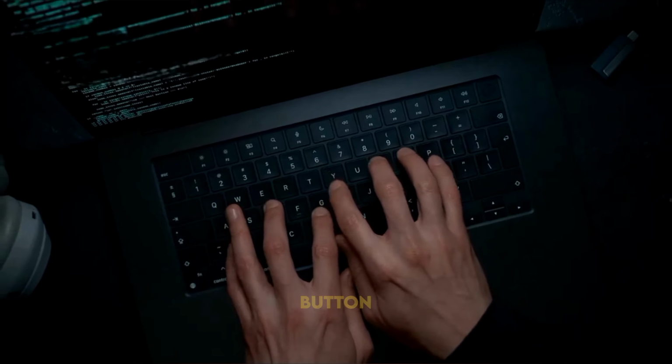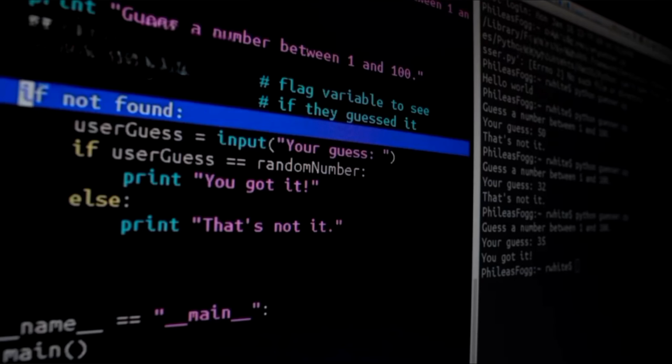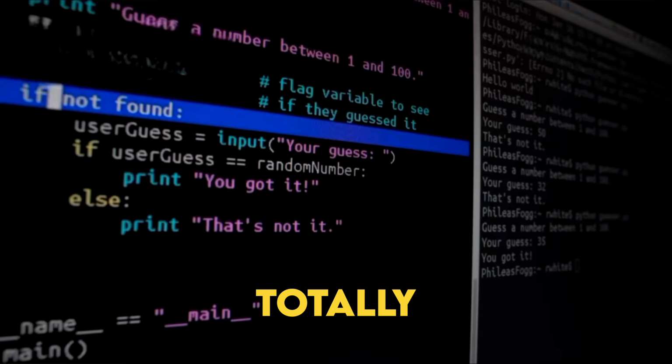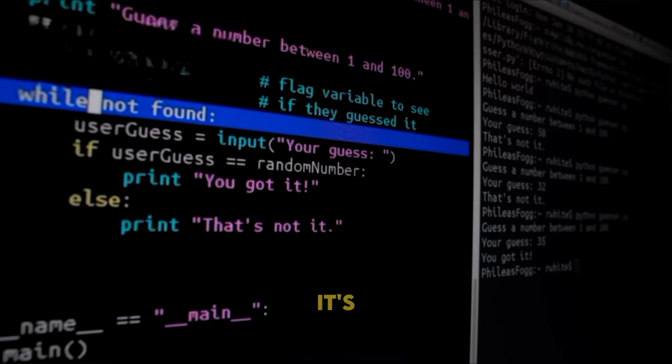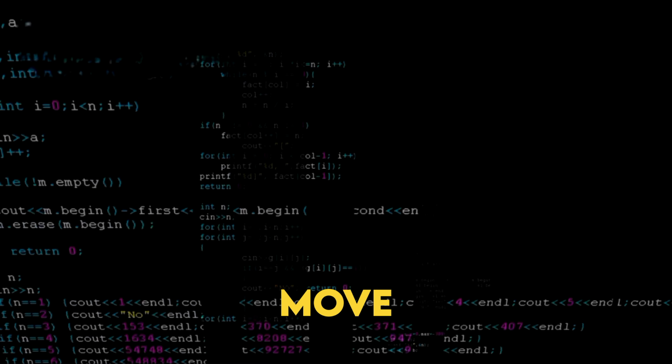Most experts recommend C++, and they're right. It's fast, low level, and the industry standard for game development. But if you're just starting out, it's totally fine to begin with Python. It's simple and great for building logic. Once you're confident, you can move to C++.